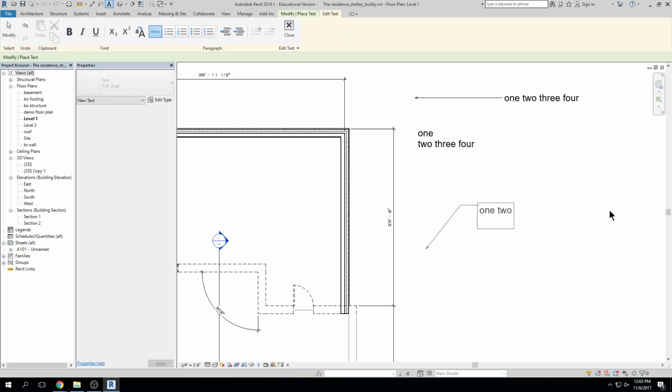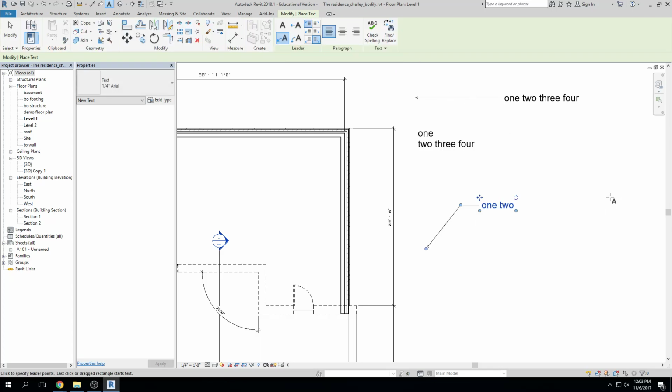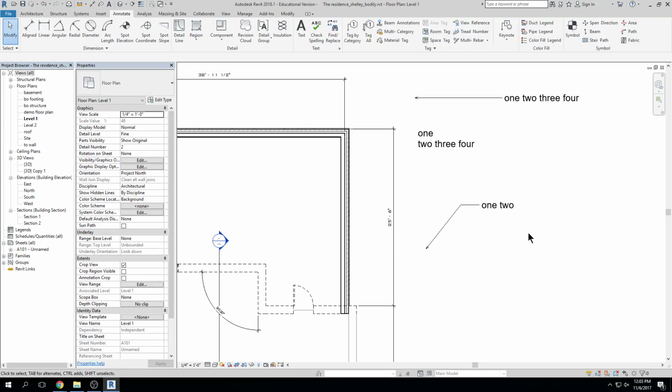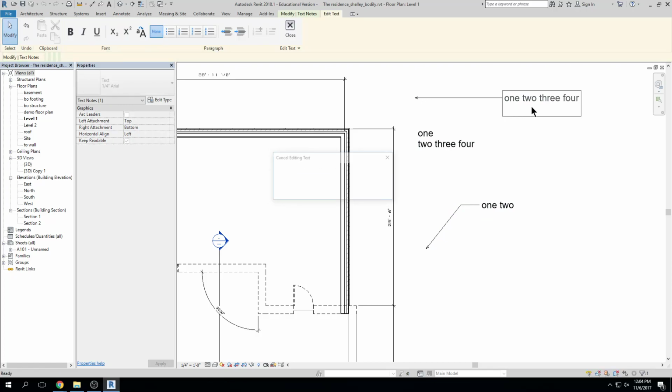1, 2. Enter. Oh, sorry, I'm used to entering. You have to hit close now. I actually think you can click out of it off to the side, but then you create a new leader. All right, so I have my leader here. If I click on it.